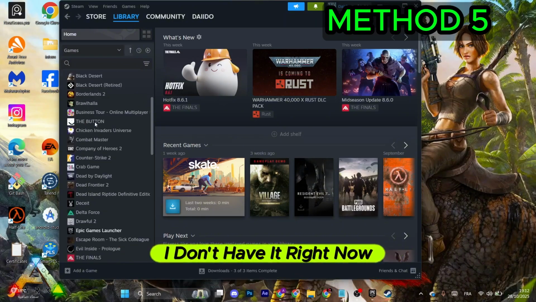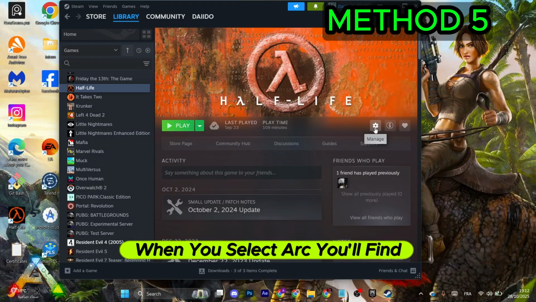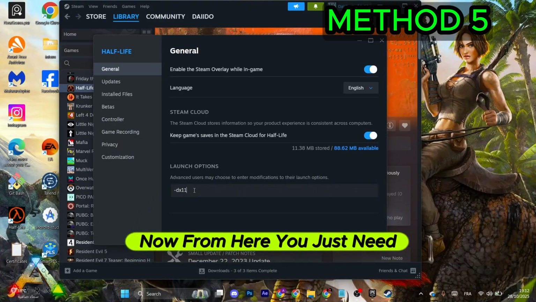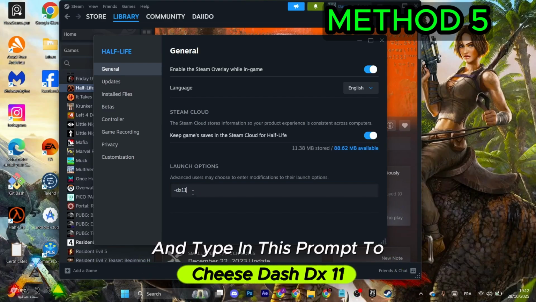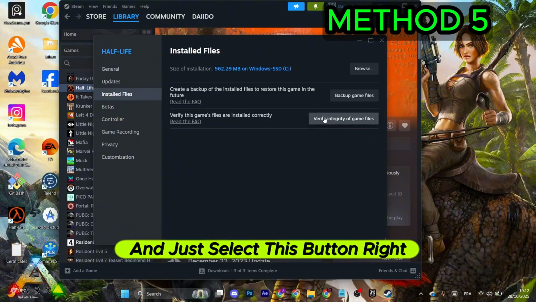I don't have it right now, so I'm going to show you using another app, for example, like this. When you select Ark, you'll find this manage or gear icon appearing on the right, so select it and then go to Properties. Now from here, you just need to go to the launch options and type in this prompt, which is -dx11. Once you do that, go to Installed Files and just select this button right here, which is Verify Integrity of Game Files.